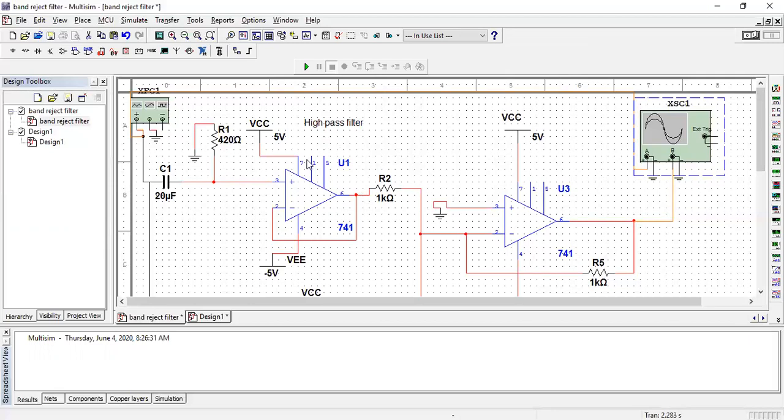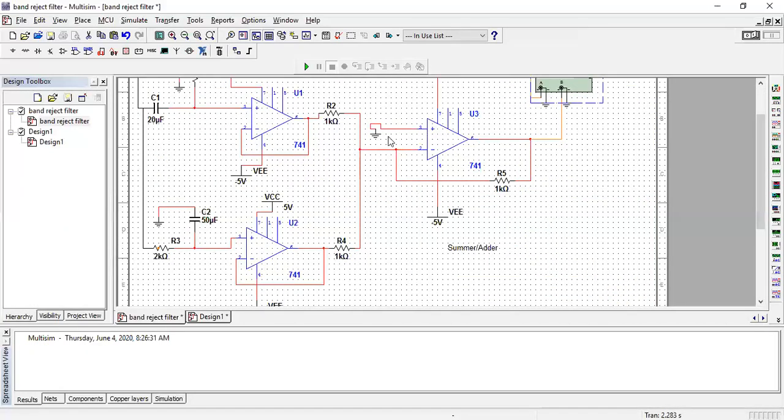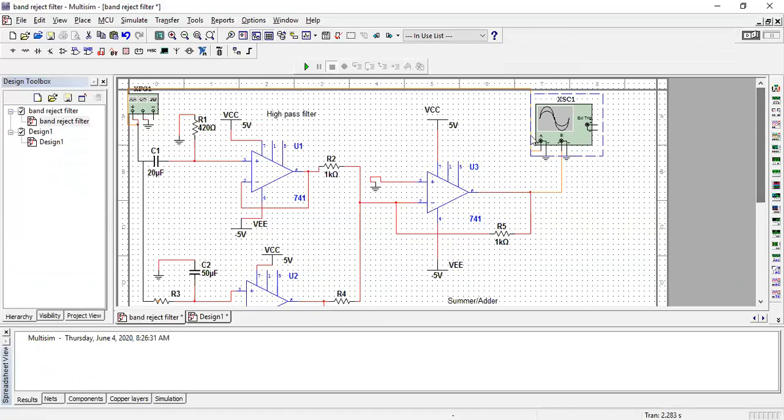So the frequency responses of my high pass and low pass, both I'm adding, and I'm giving them to the summer or adder circuit there. It will just add the frequency responses, and it will give the pass band, stop band, and then again the pass band. So in this way you can calculate the band rejection of your frequencies. Thank you.